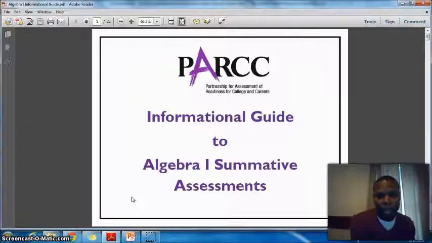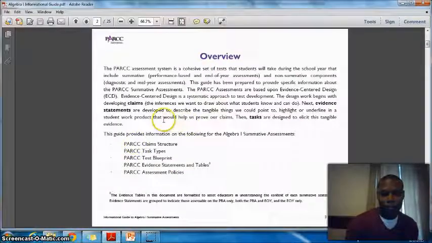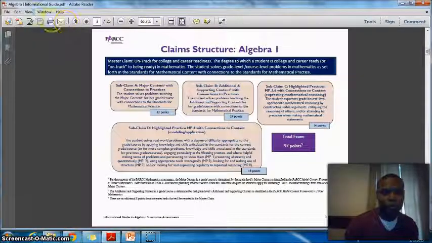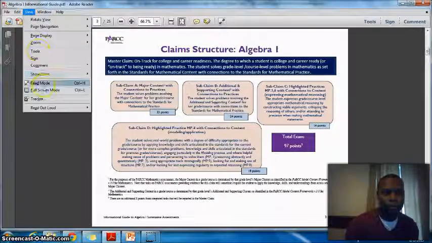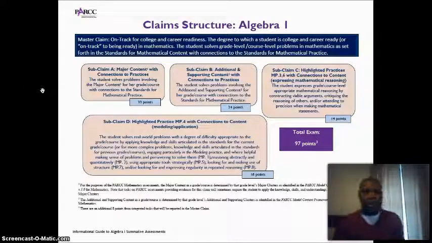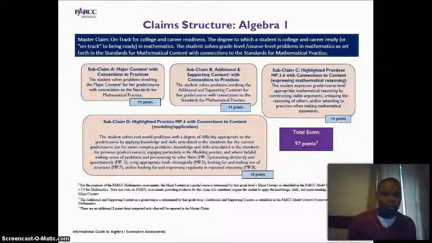These are kind of new, not really, but they're kind of syncing all of those different documents that are floating around out there that you guys haven't seen, and they've condensed it into one informational guide, almost like a content framework. But it kind of guides you in terms of the breakdown of the part test. So in the beginning of this document, again, they're showing you the breakdown for Algebra 1 for the different subclaims and how they're going to assess them.